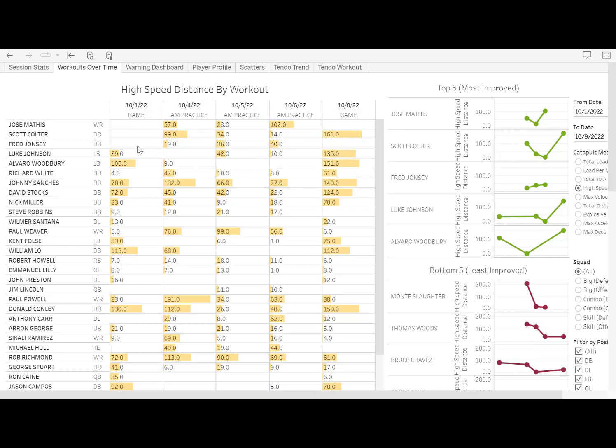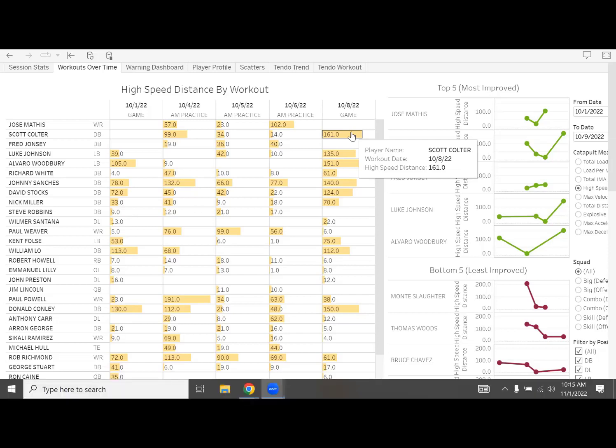So if we pick out Fred Jonesy here, we can see that on October 4th, he ran 19 yards of high speed distance. Actually, he didn't play in the game, unfortunately, but Scott Coulter right above him did practice on this day at 99 high speed distance yards, and in the game he ran 161 high speed distance yards. And so this is really good. If you've ever heard the concept of load management in the NBA, they use this, the NFL, across all different sports at this point. It's about making sure that players aren't overexerting themselves. This is a great way to do that.